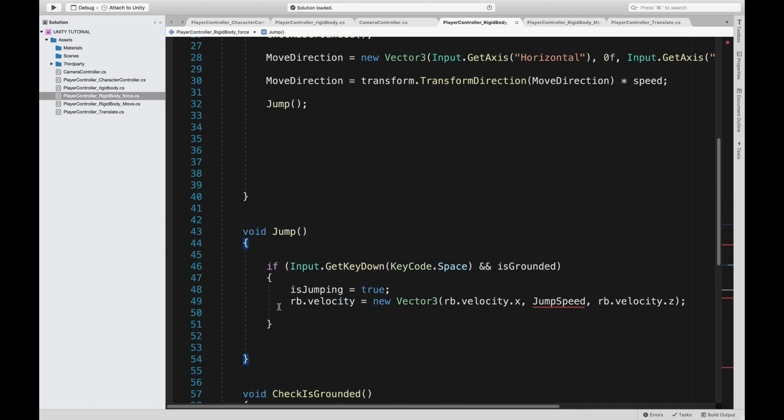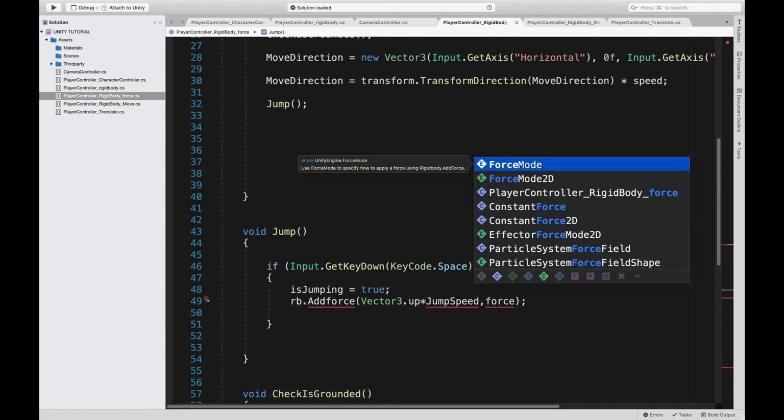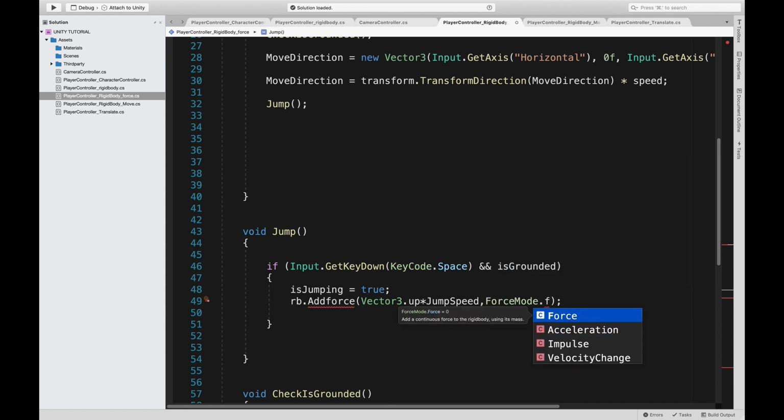So, in the jump, you can see that we are changing the vertical speed of the rigid body, so now, we have to replace it with an AddForce that will apply a vertical force to the player, which we can achieve by multiplying the jump speed with the vector up. For the force mode, we will use the impulse mode, as we want something that will happen fast and once.